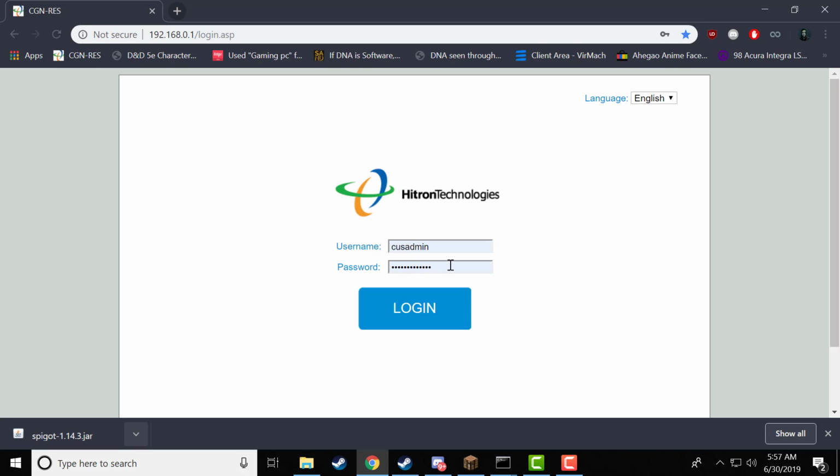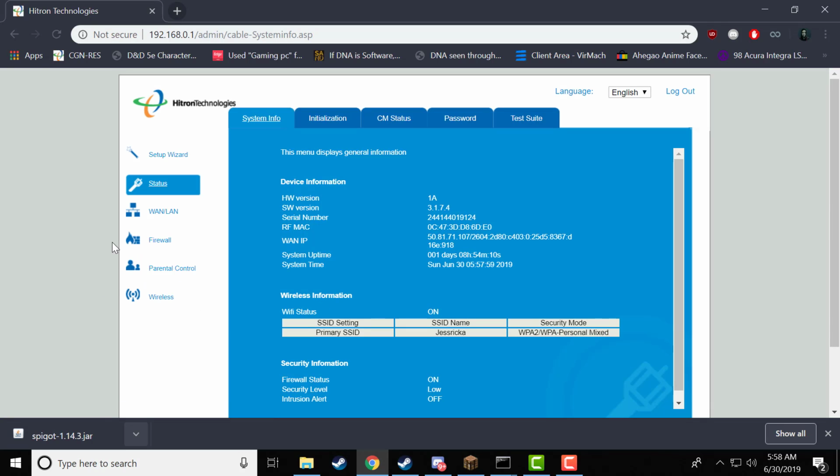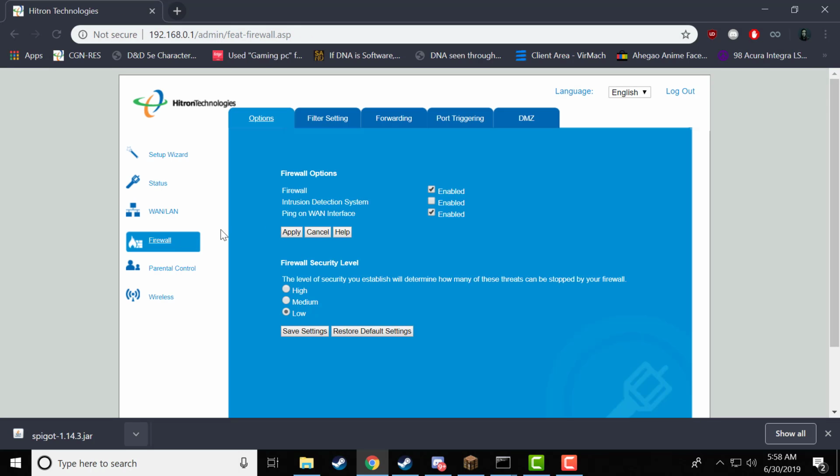You want to log in with your router credentials. Most of the time, they're on the bottom of your router. Most of the time the password is just password. I have changed mine. I recommend you do the same. Going to want to log in. Look for a tab something along the lines of firewall. Click on it. Click forwarding.